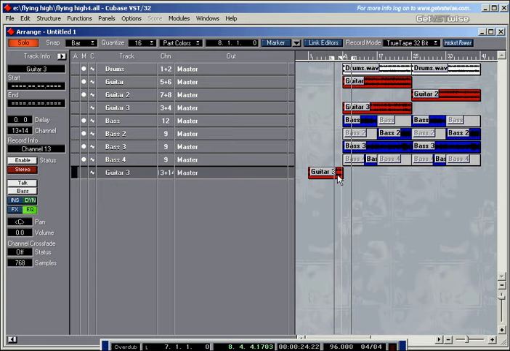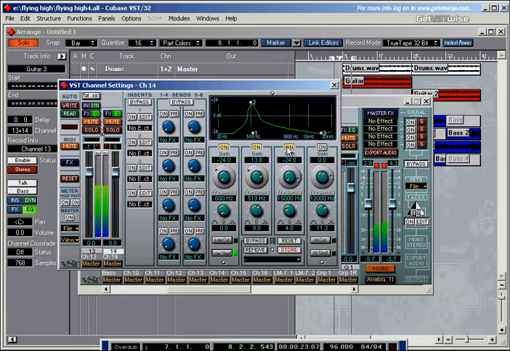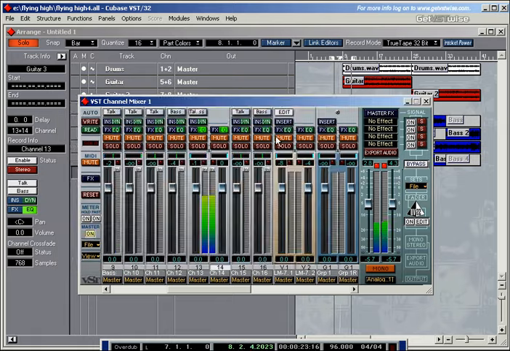By the way, this was the telephone EQ. And if that's not strong enough, you could just go in here and make it even stronger. Now this is a lot stronger.